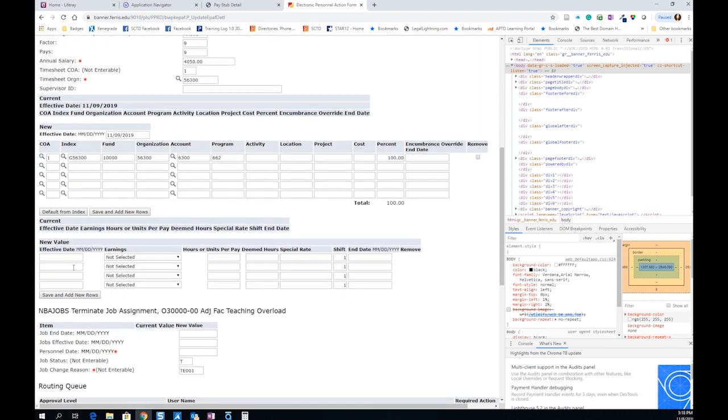Okay. So this area can be a little bit deceiving. There's some pieces of it that we need to populate and some pieces that we don't. The effective date, we do need to populate. And this date, again, needs to reflect this 11/9 date. So I'm going to go ahead and add that there.